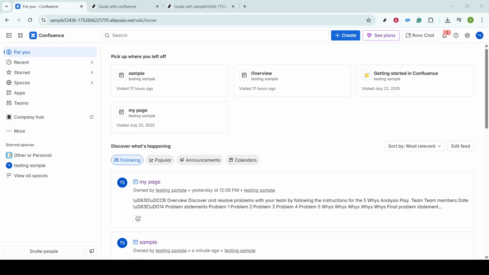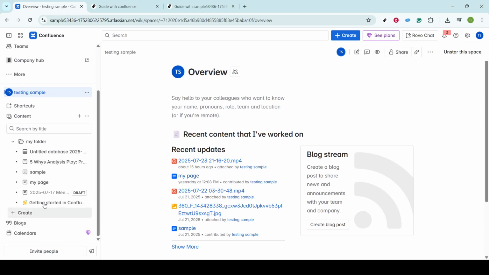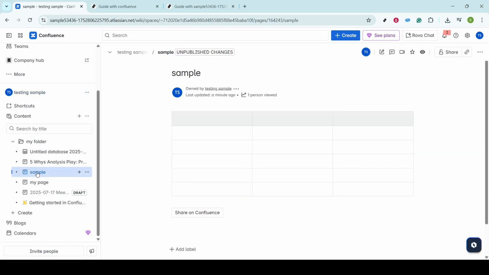Once you're in the right workspace, look for the specific page whose ownership needs to be changed. Navigate through the Pages list and click on the desired page to open it. This gives you access to the page's specific settings.